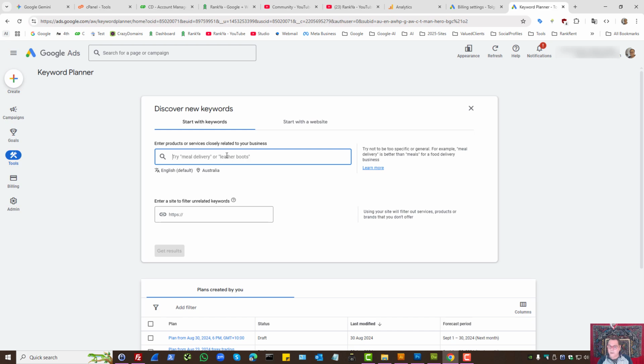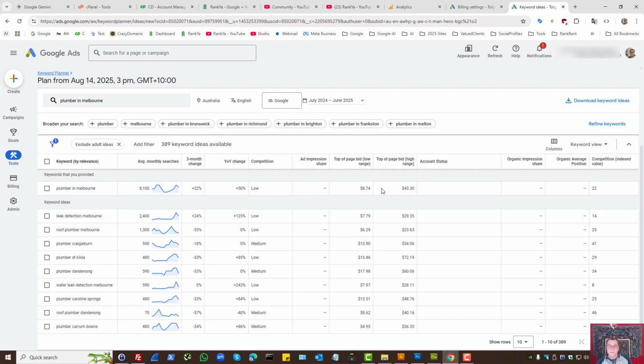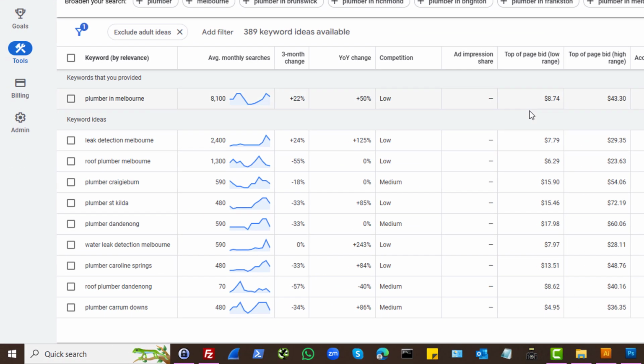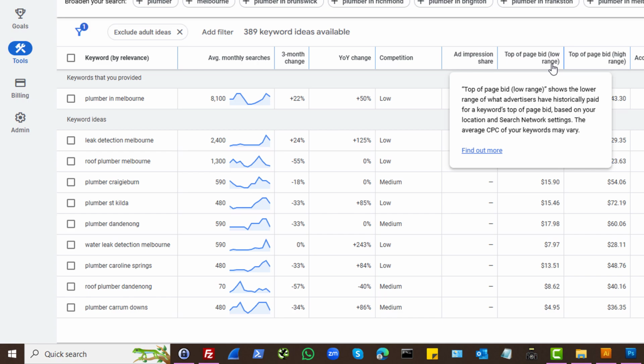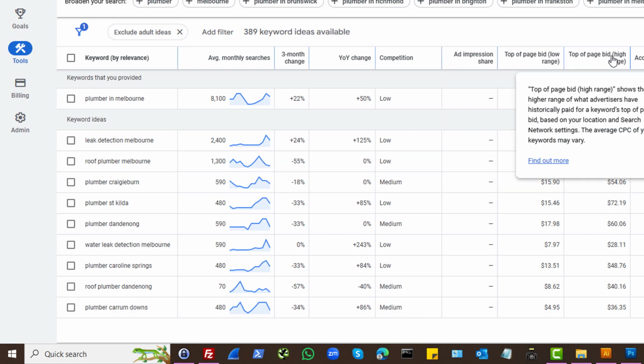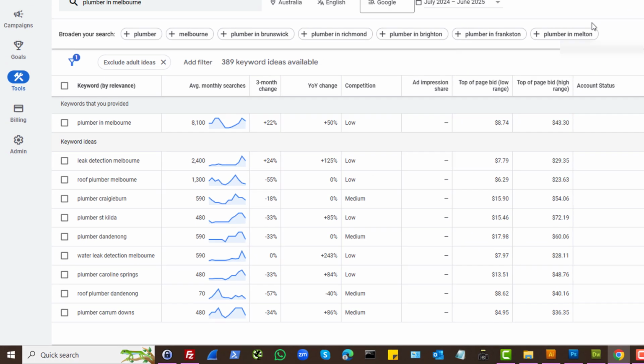Let's imagine this scenario. Let's imagine we want to offer plumbing services, a plumber in Melbourne as an example. And let's say, okay, you know what? Show me some ideas for keywords and also the price range here. As you can see, for roof plumber in Melbourne, you've got two price ranges here. One is top of page bid, low range, and the other one is top of page, high range. What is that about?